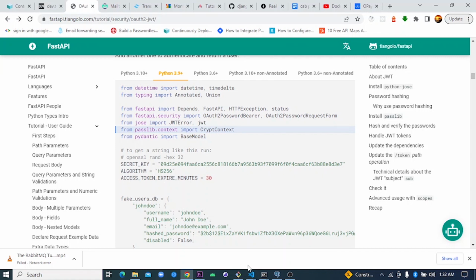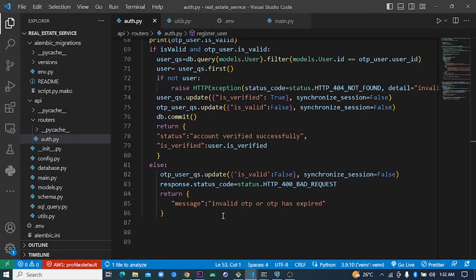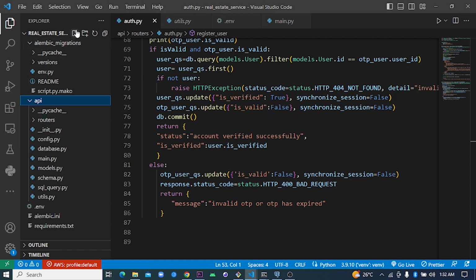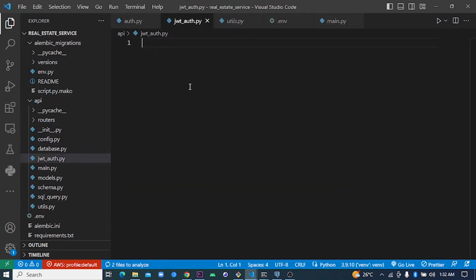All right, so what I'm going to do is create a private file that is going to handle our JWT authentication inside our API module. I will simply create a file and call it jwt_auth.py. In here, we are going to write a utility function that is going to help us generate our JWT token and another function to verify this token.